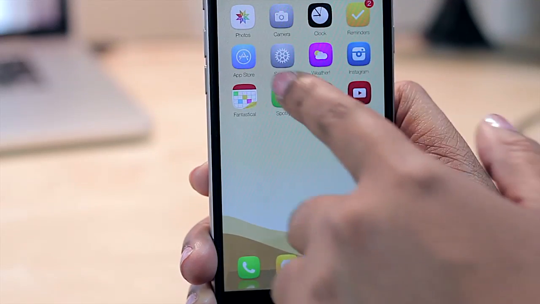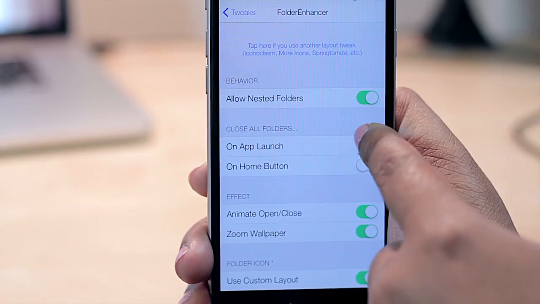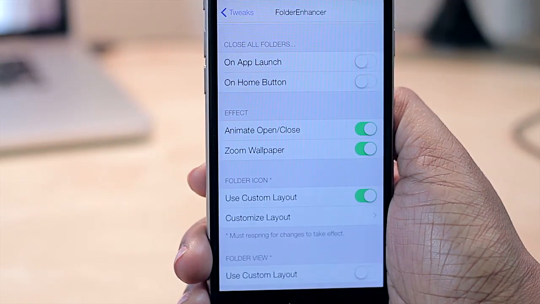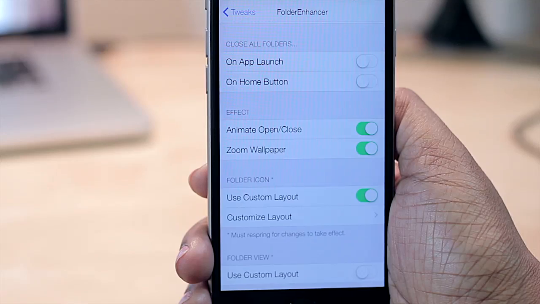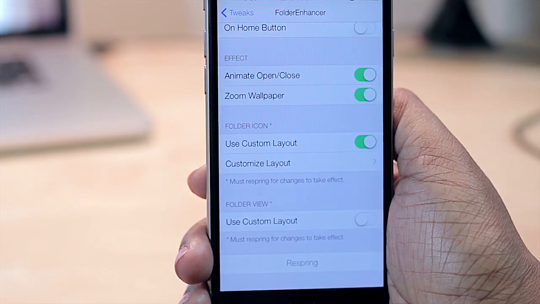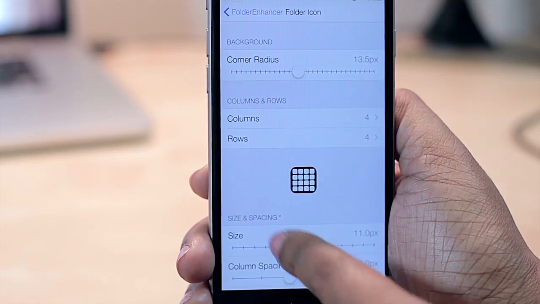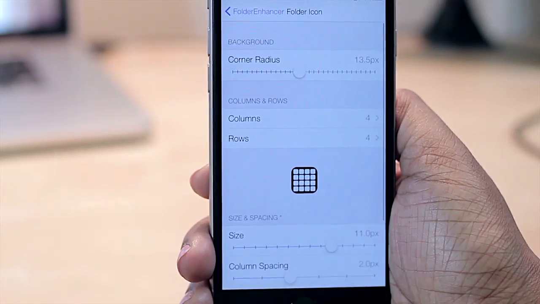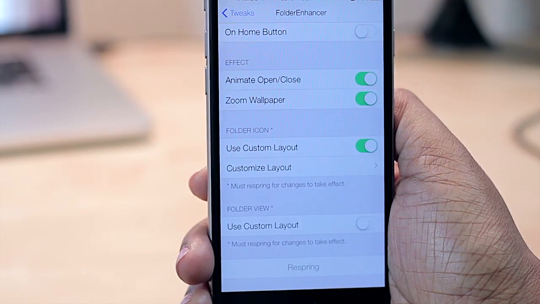So Folder Enhancer gives you a couple of more options in conjunction with that. So as I mentioned, it can give you nested folders. It can also allow you to have apps close on launch or when you're pressing the home button. You can also turn on the animation for opening and closing a folder, zoomed wallpaper, and you can also have a custom layout for your folder icon. So let's go here and you can see that you can make your folder icon look very different in terms of the columns and rows and everything on it. And then you could respring for those changes that you've made to take effect.